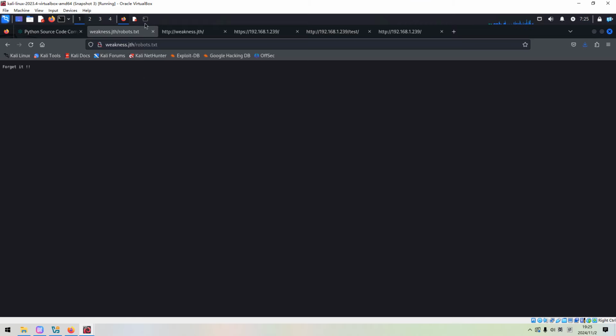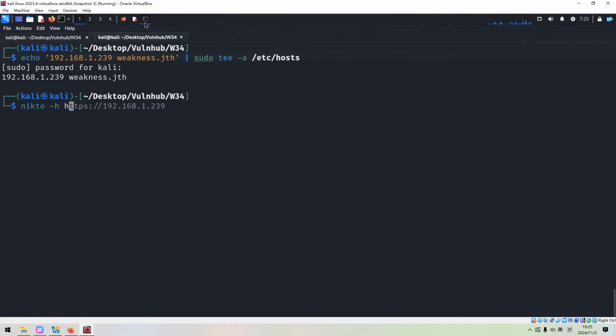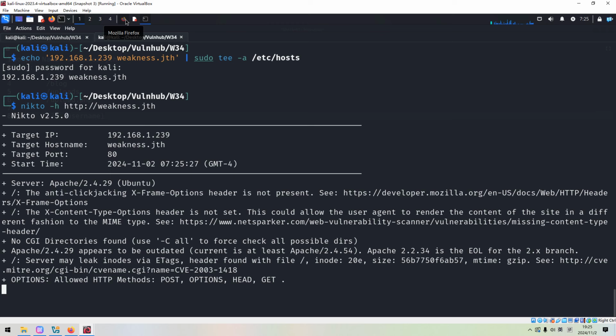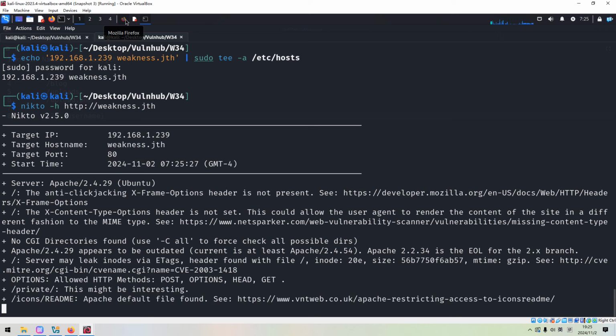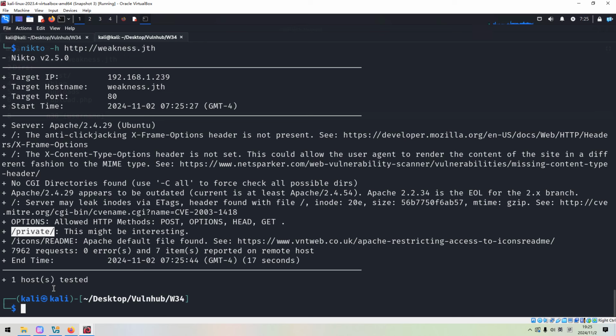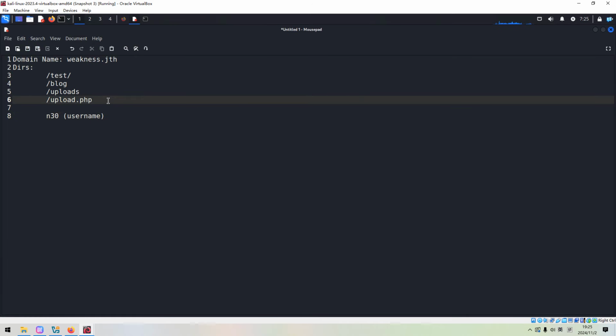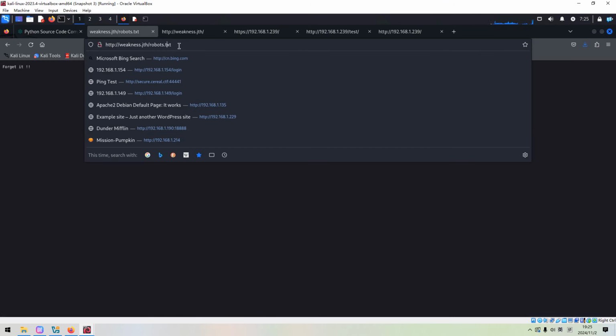Forget it. All right. So next, we can launch Nikto again, and GoBuster, to see whether this time we can get different discoveries or not. We got a private directory. You know, this is different from the first time, when we accessed the target by the IP address. We can copy it and put it over here. Next, we can access this directory.